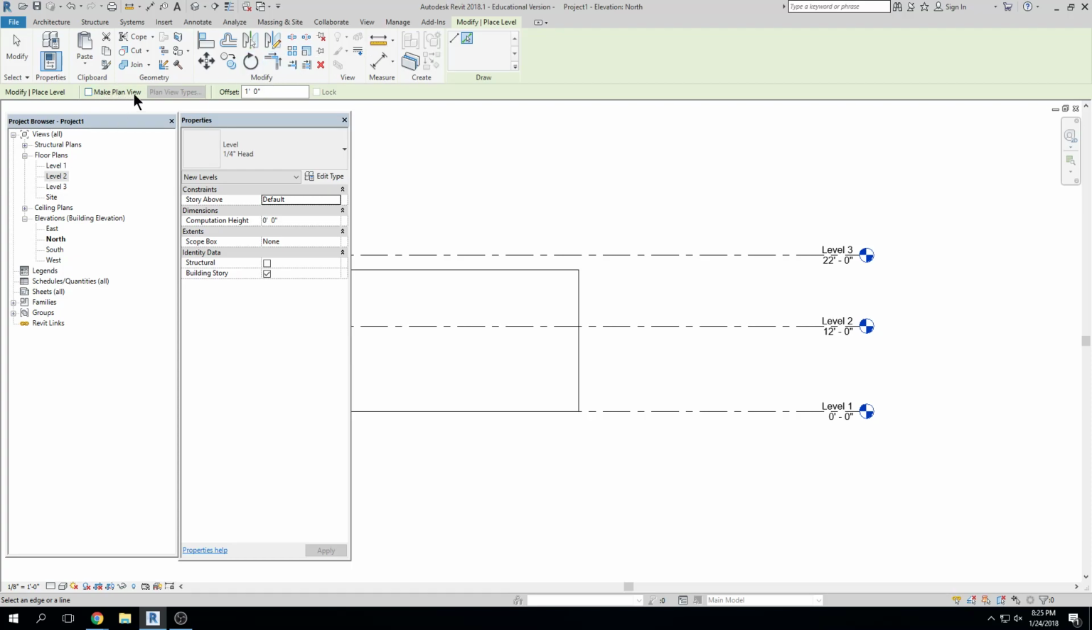If I uncheck make plan view, and I have an offset of 1 foot, and I click and make level 4, because I had make plan view unchecked, you notice that level 4 is not created. Okay.